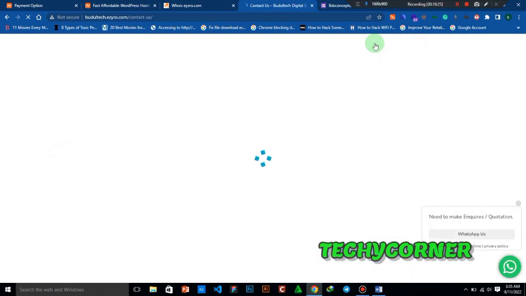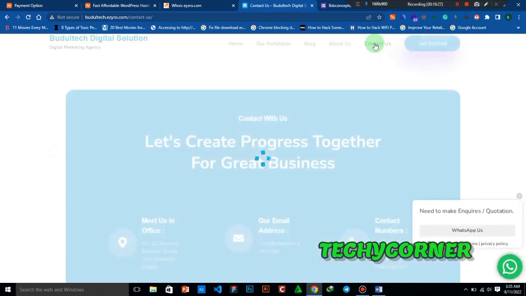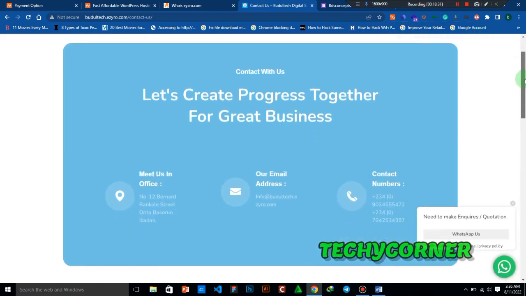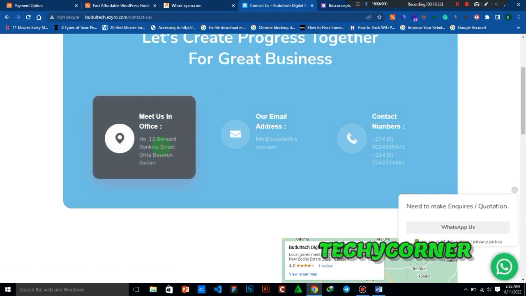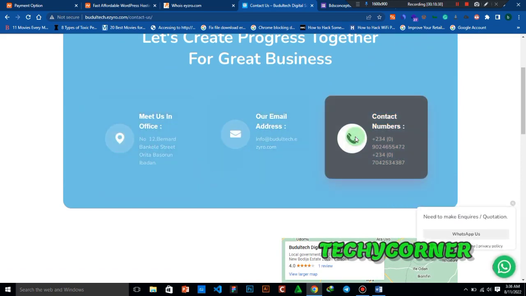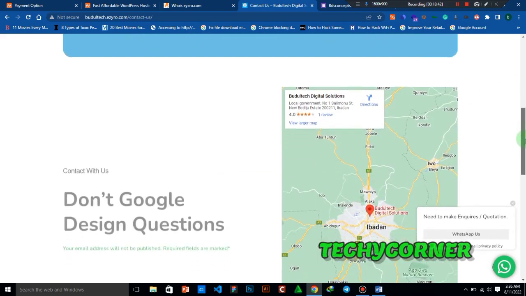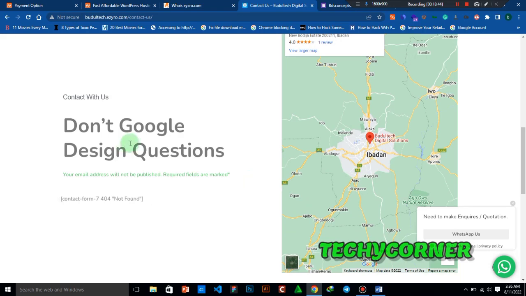So here is the contact us page. Let's wait for it to load. You can see contact with us. Let's create progress together. You can see the hover. It has a black hover. It just lets you know you're on this particular website. You see, it has a good UI, a good user interaction. So do not question Google. This is supposed to be a contact form. I just removed the plugin. I will put it back in.